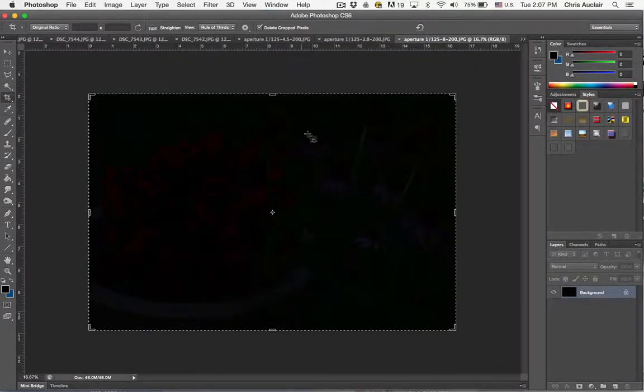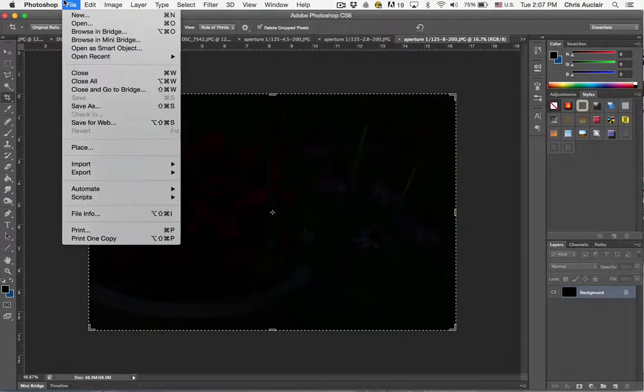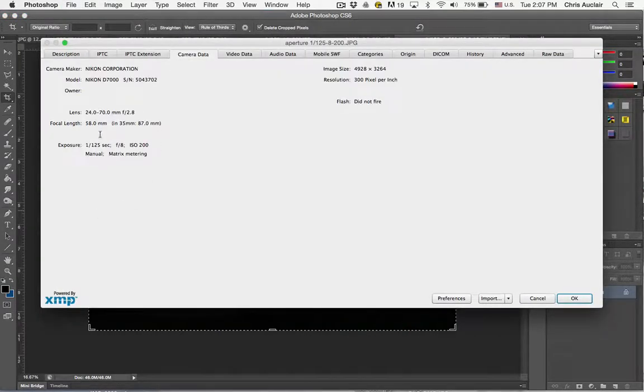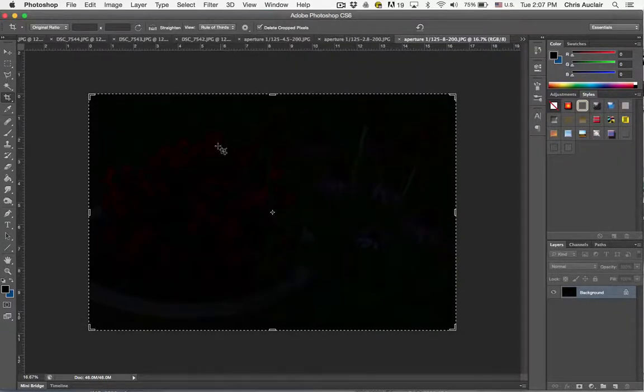Okay, now this is obviously the darkest one. If I want to see my settings for the camera, I could go to File, Info. Preview also has this, by the way. And you can see the exposure is 1/125th of a second, F8, ISO 200. This photo kind of looks lost.